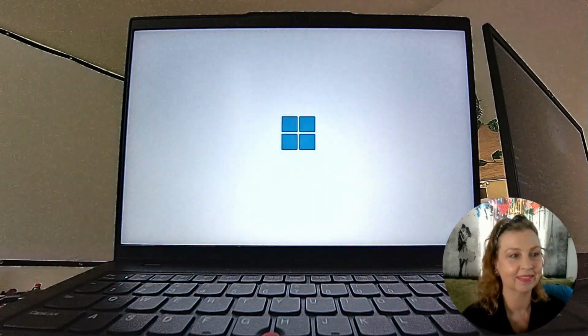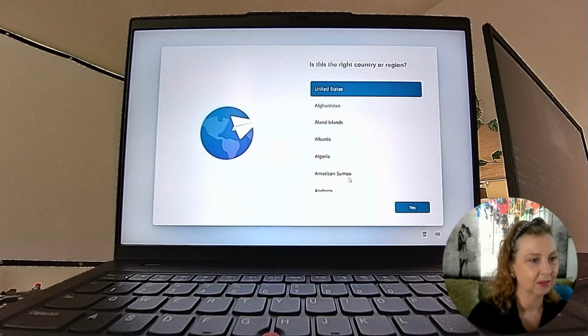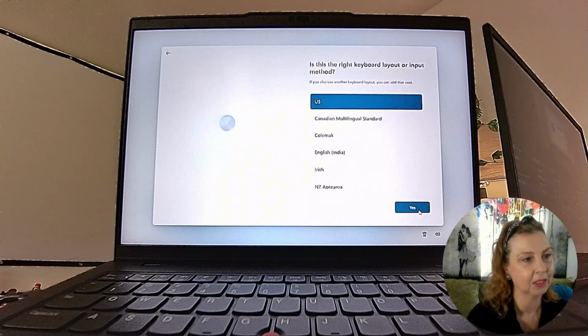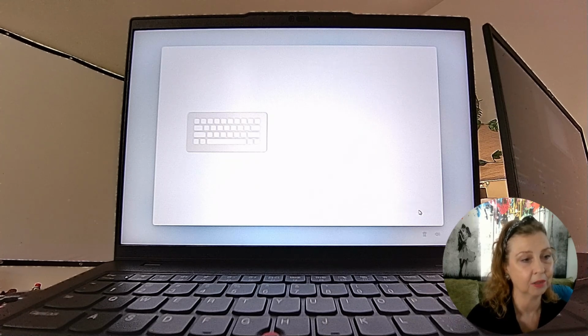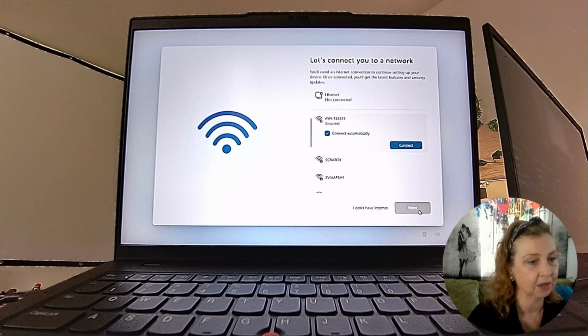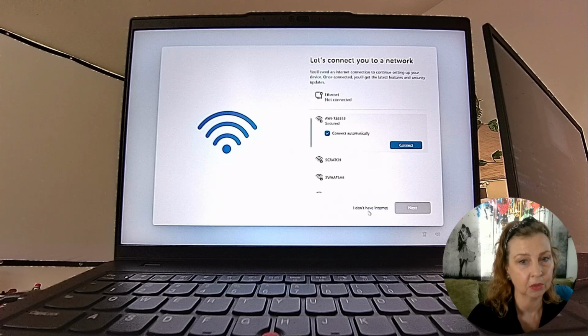So, all right. So, US and US keyboard. Skip that. We can do that another time. And you see down there where it shows I don't have internet has showed.